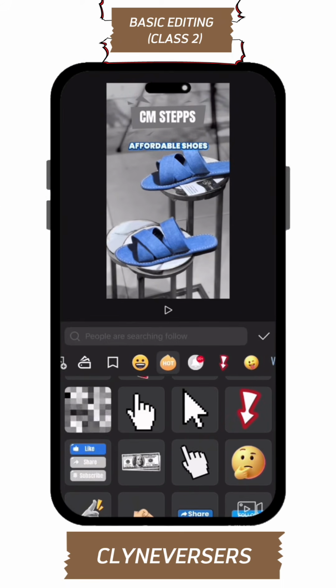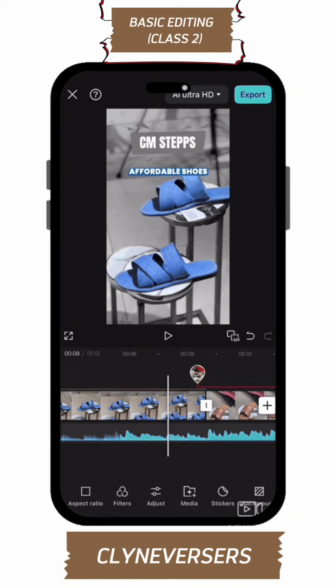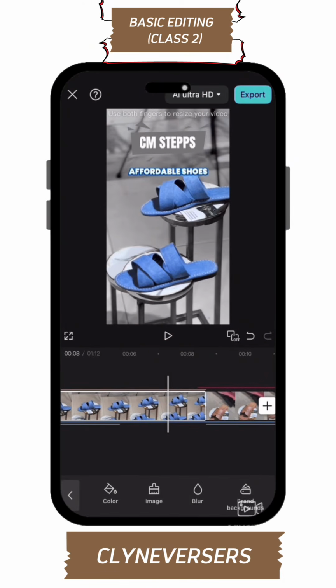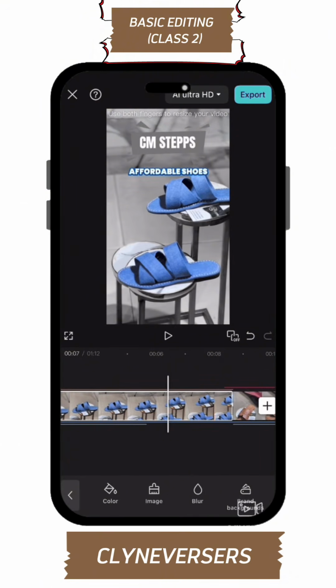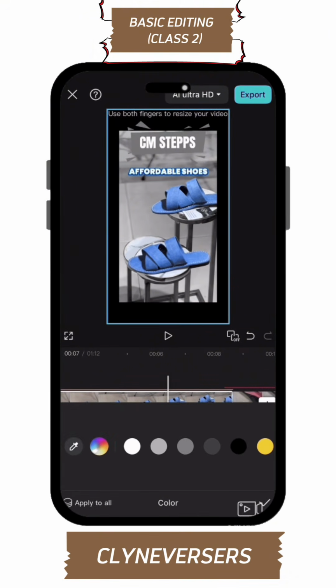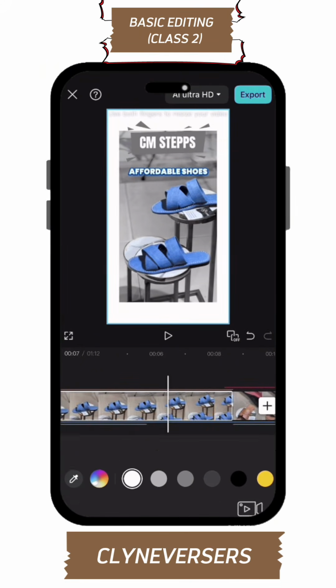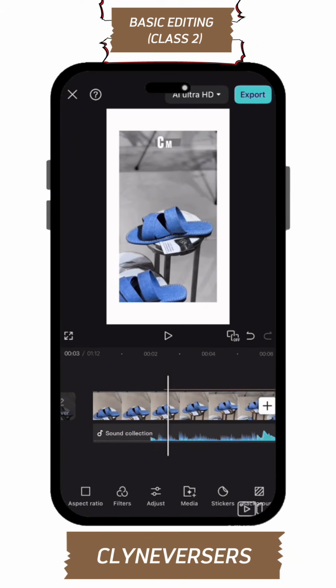So this is stickers. You can pick any stickers you want. The animation stickers, they're beautiful to use. And the next one after that is background. Once you click on background, it will change the background of the video. So the background of this video is black. I can just change it to white right here, as you can see. Let's say I want the video to have a white background feel. I can just change it to white.